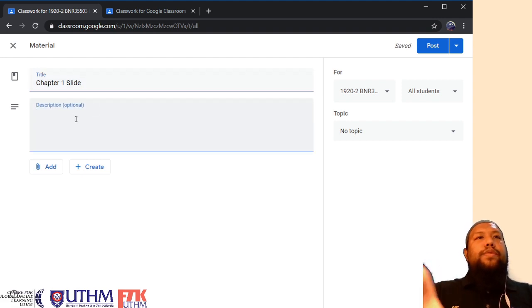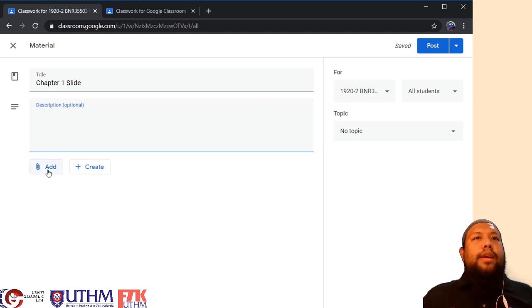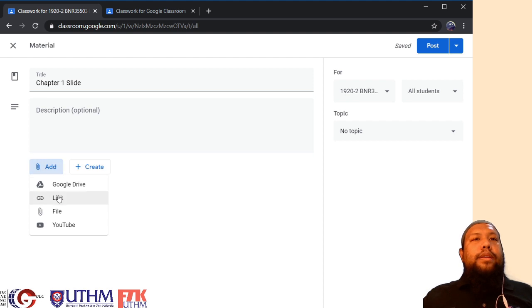You can put a description. If you don't want to, you can just leave it empty, and then you can click add. Down here, you have several choices. Either you take information from your Google Drive, a link, a file, or YouTube. If your slides are inside your laptop, you can click file.